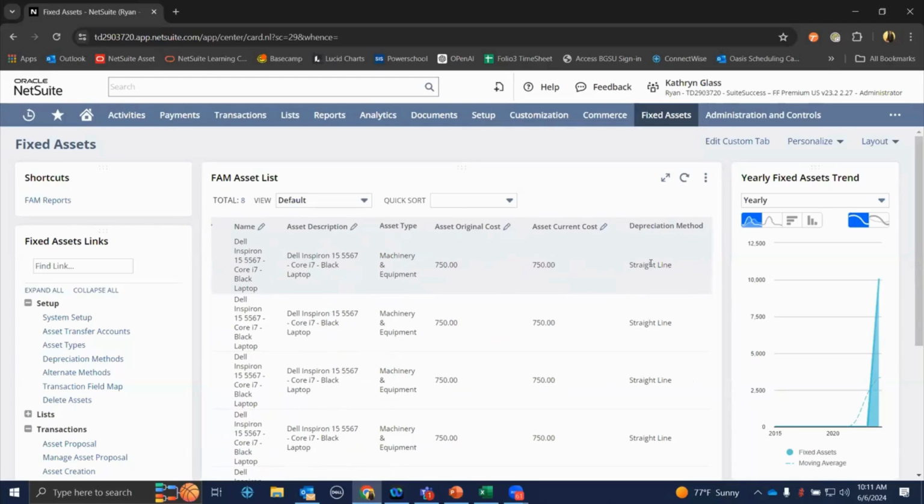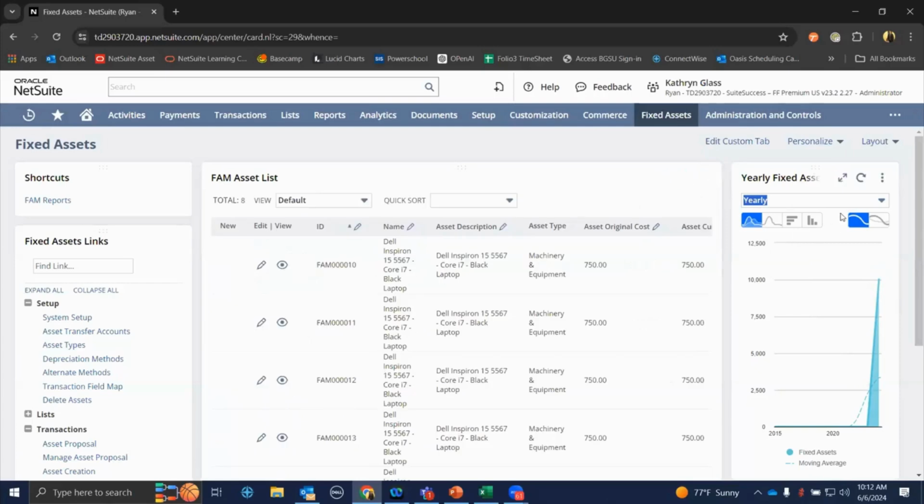So again, from this dashboard, we have a lot of quick information at our fingertips to help us manage those assets in NetSuite. We also have some trend graphs that are specific to fixed assets too. So if you want to look at your fixed assets yearly, quarterly, right? Again, if we're used to trend graphs in NetSuite, we have additional trend graphs when we install that fixed asset module.